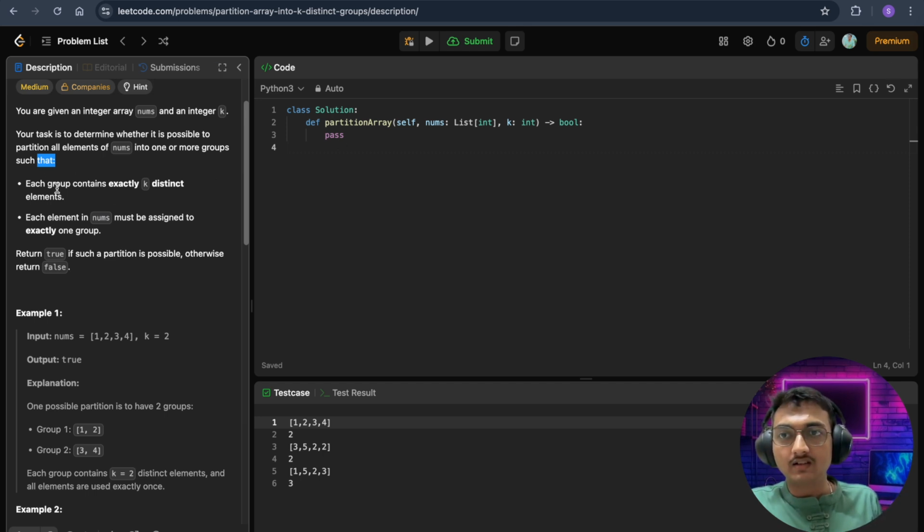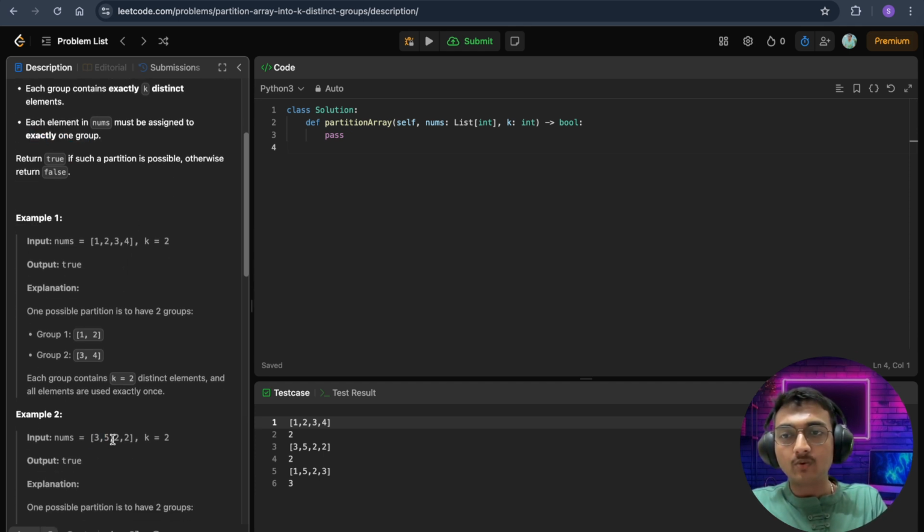Each group, this is the condition, each group should contain exactly k elements. I can have one group or more groups, that will not be a problem, but the only condition is each group should contain exactly k elements, and each element in nums must be assigned to exactly one group. So what is the condition here? Each group should contain exactly k elements, first thing. Second thing is each element in nums. That means that if I have some array like 3 5 2 2, I can assign this to a group, and I can't keep both of these numbers in a single group.